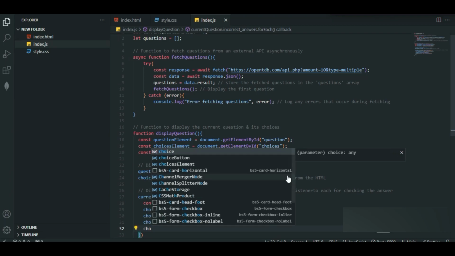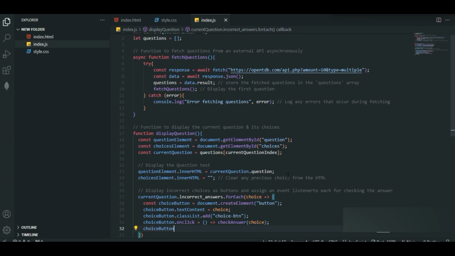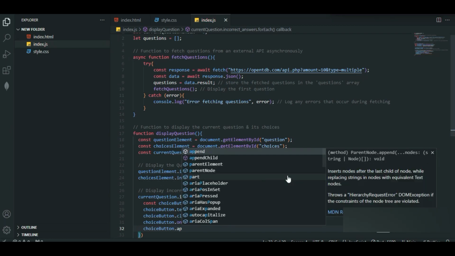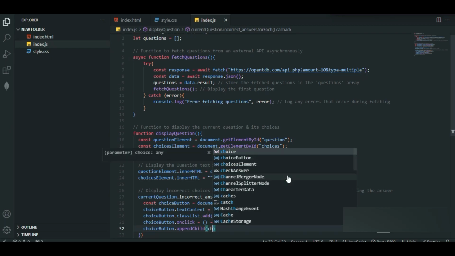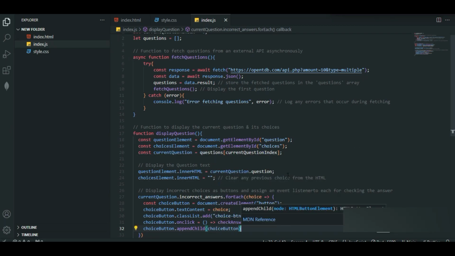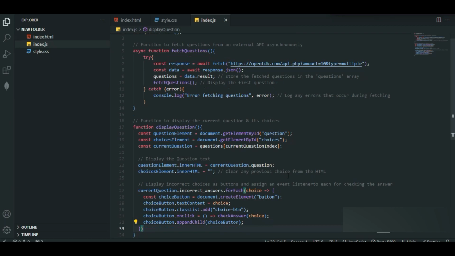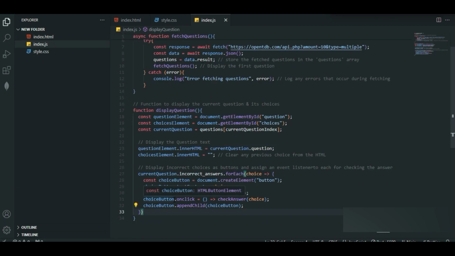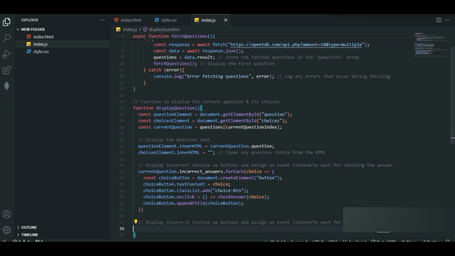Will append the choice button, right? For that we'll be making use of choice button, append child of choice button. So this is it for the incorrect choices. Next, we have to display the correct choice this time as a button and assign an event listener, right? For checking the answer.